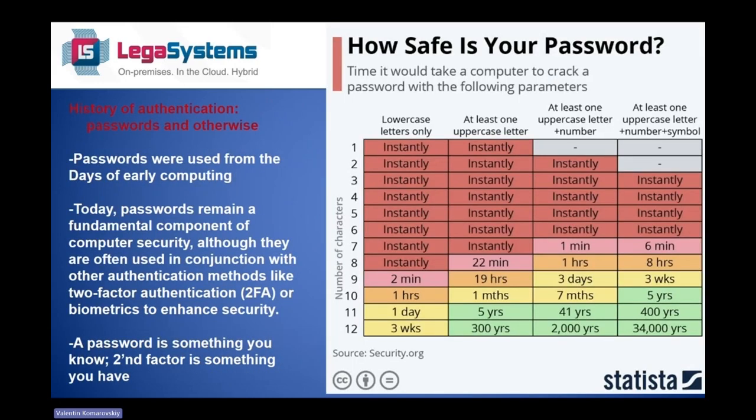The reason why passwords are still very important is that they were used from the early days of computing, from the 50s and 60s. They still remain the fundamental component of security. I hear a lot of talk about passwordless authentication and authorization, but I haven't seen anyone who has been able to implement it successfully.